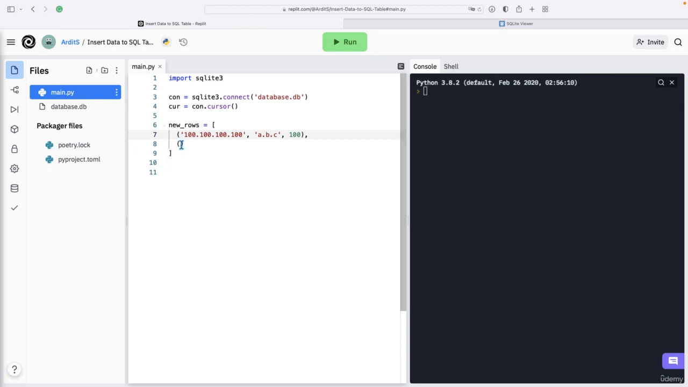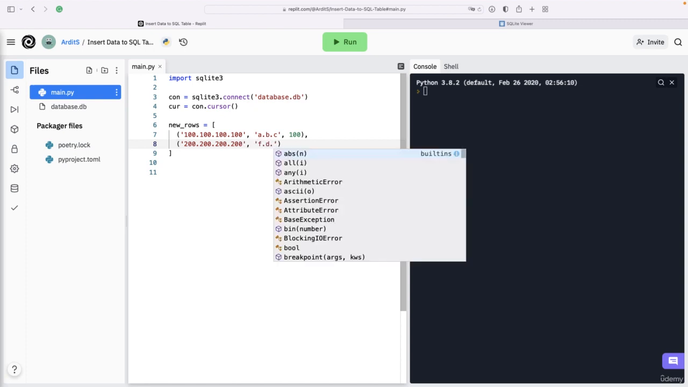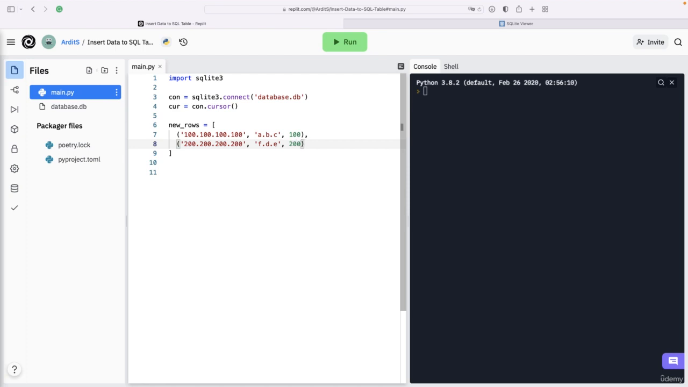You can do the same for another record: 200.200.200.200, f.d.e, 200. Normally in real life, you could take this data from a CSV file, for example, and create this list. We have videos on working with CSV files in the course, so you can find that information in the previous videos. But for this example, we can just have them in a list already, and then you apply cur.executemany.